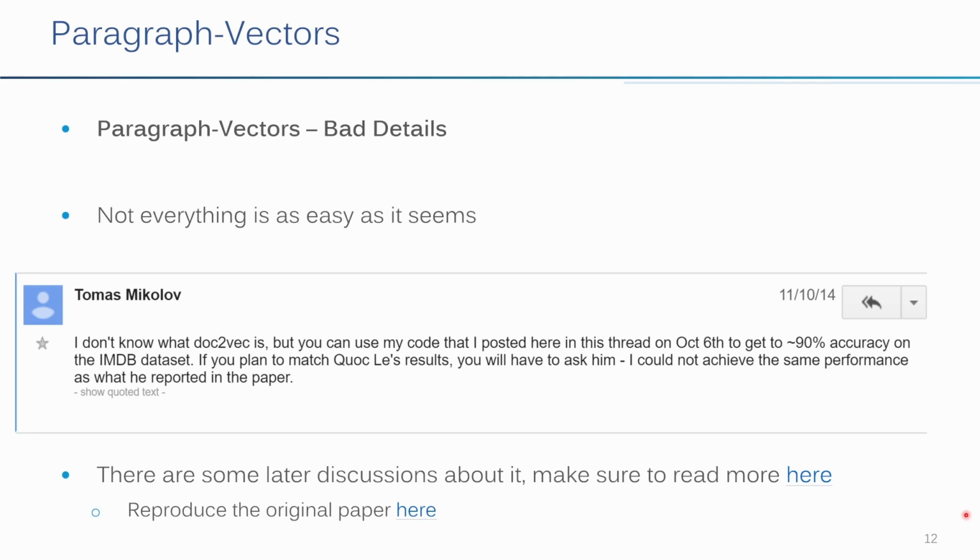Even for the authors working on this paper, at that time, people were asking how to make Doc2Vec perform in the same way that the paragraph factors was reporting. But then, as you see here, Thomas Mikolov at that time wrote, "I don't know what Doc2Vec is, but you can use my code that I posted here in this thread on October 6th to get around 90% accuracy on the IMDb dataset." That was the dataset they were using in this paper. "And if you plan to match Crowley's results, you'll have to ask him. I could not achieve the same performance as he reported in the paper."